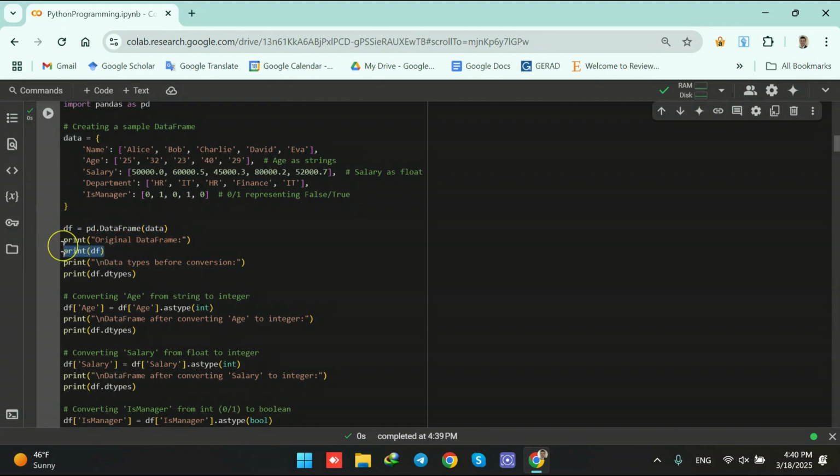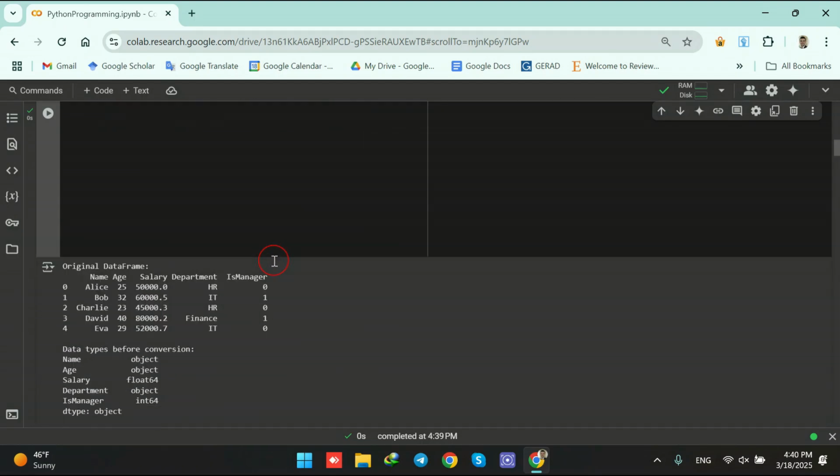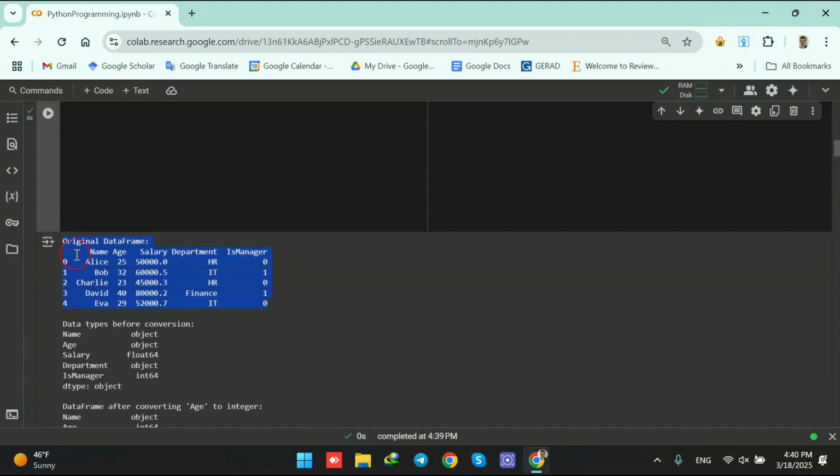Now, first of all, let's print the original data frame and also print the data type in this data frame. So this is my data frame. So name, age, salary, department, and we are checking to see if the person is manager or not. So if the number is 0, it means that they are not manager. If the number is 1, it means that they are manager.